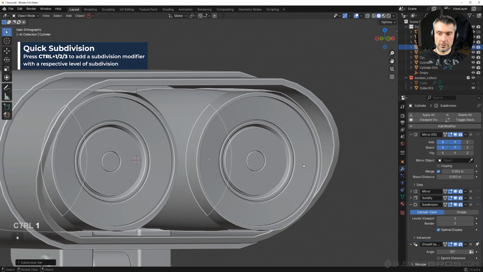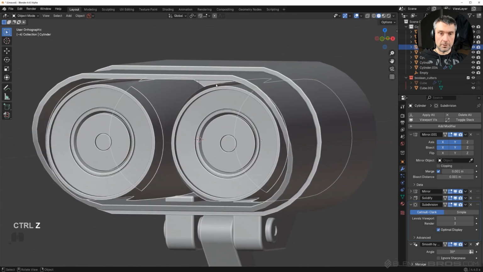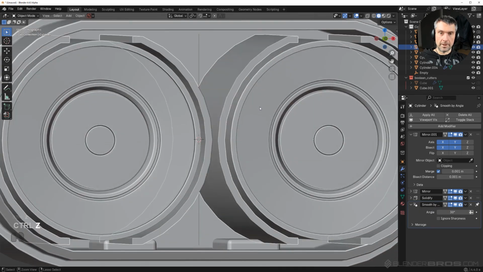In order to smooth this, what you want to do is add subdivisions with Control 1, but this is going to, you can see, create a disaster. And the reason for that is because we don't have any bevel. So we need to add a bevel first, right? So let's just go back here.